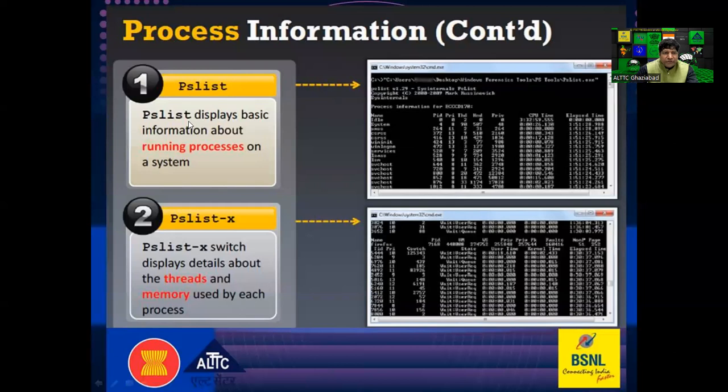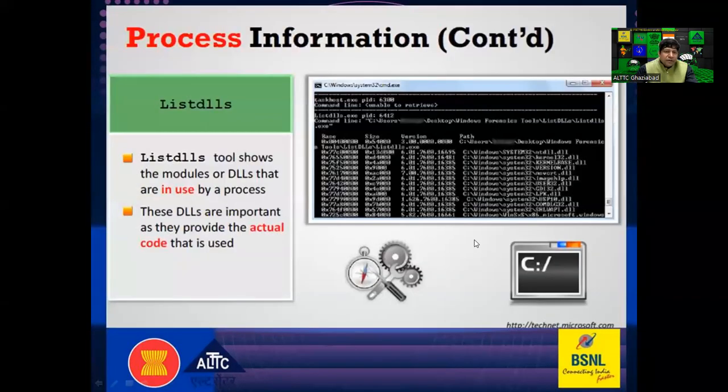Process information, pslist, looks like this. Basic information about running processes on a system, and pslist -x we can fire. This displays details about the threads and memory used by each process. If you fire the listdlls tool, it shows the modules or DLLs that are in use by the process. These DLLs are important and they provide the actual code that is used.